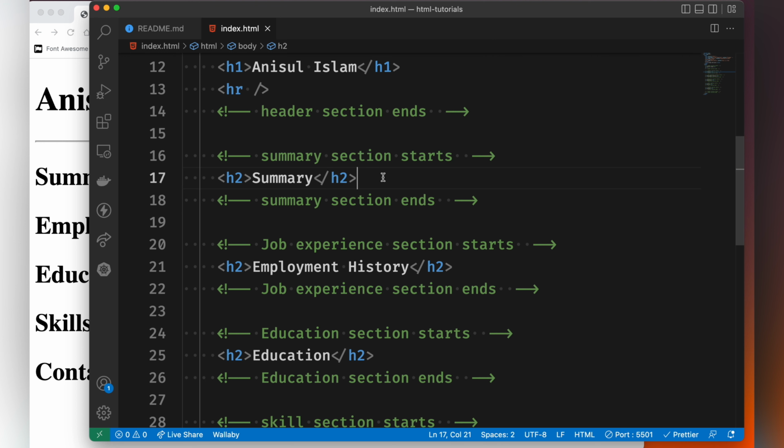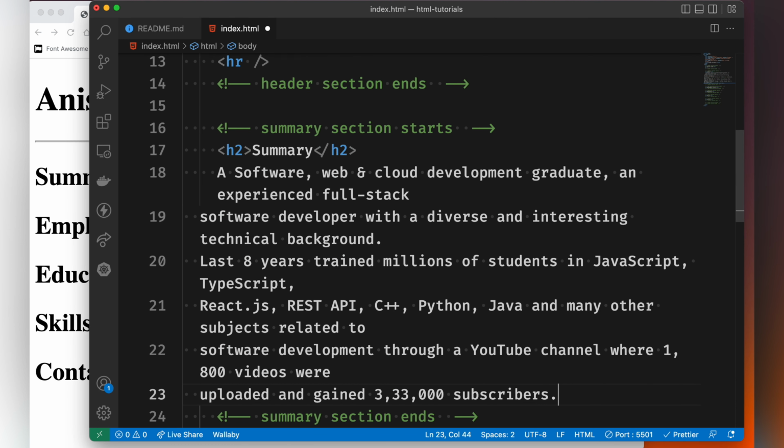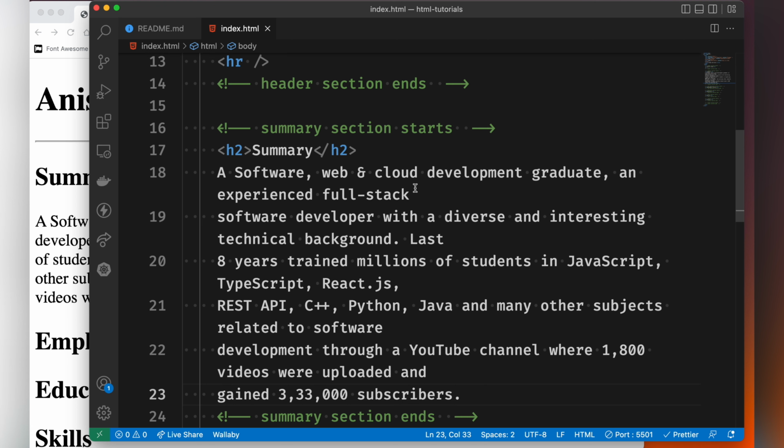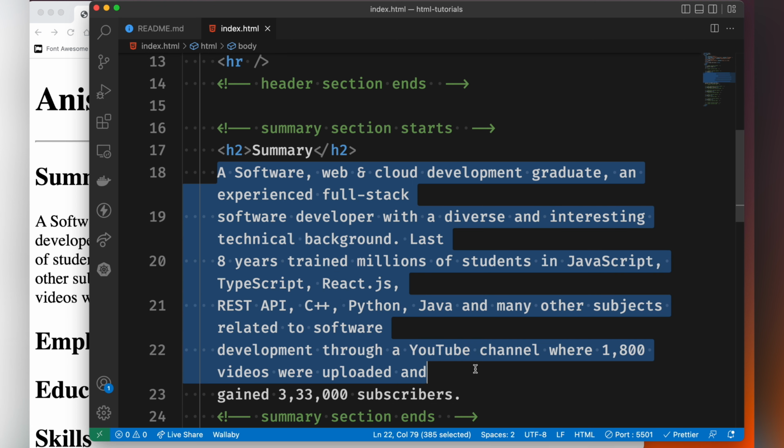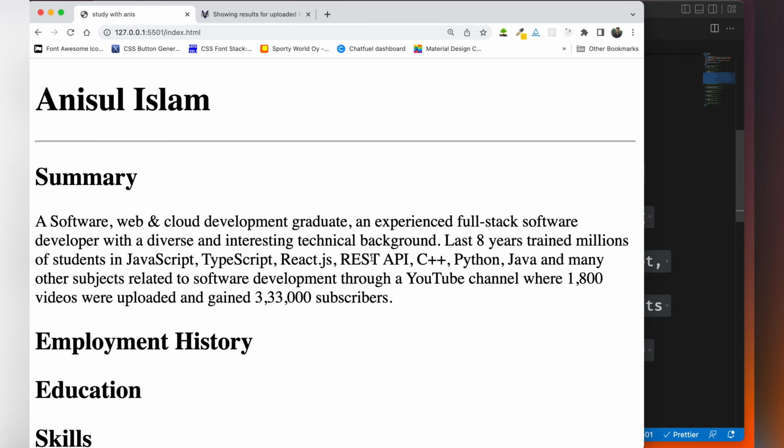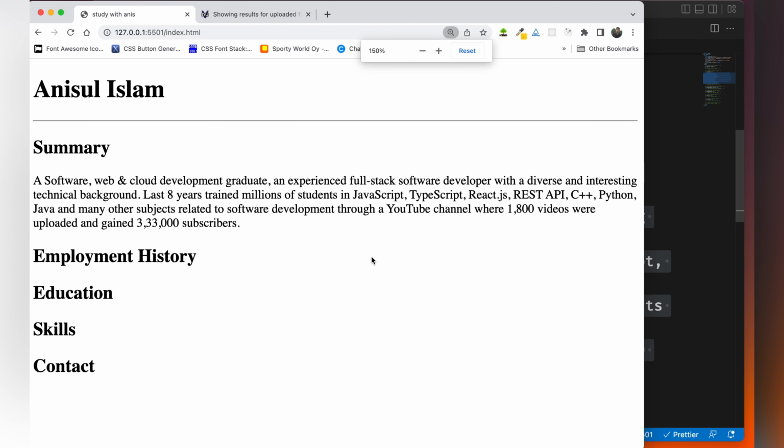So I want to create a paragraph and I want to put my text inside the paragraph. So I have some text for myself that is going to give an idea about me. So I have pasted it here. Now you can see there is some text and it has been displayed here. You can see it clearly. So this is a paragraph that I have created.